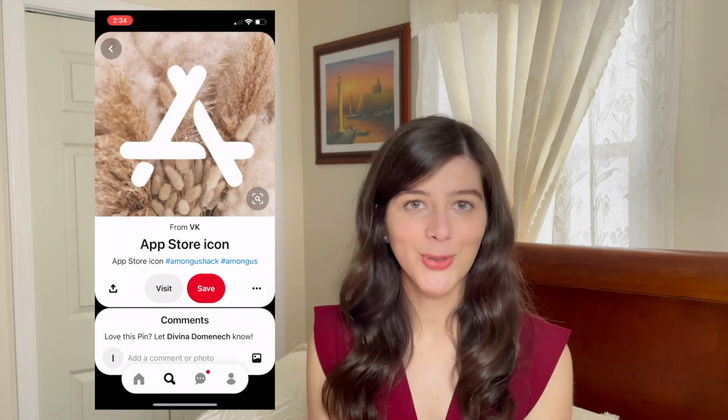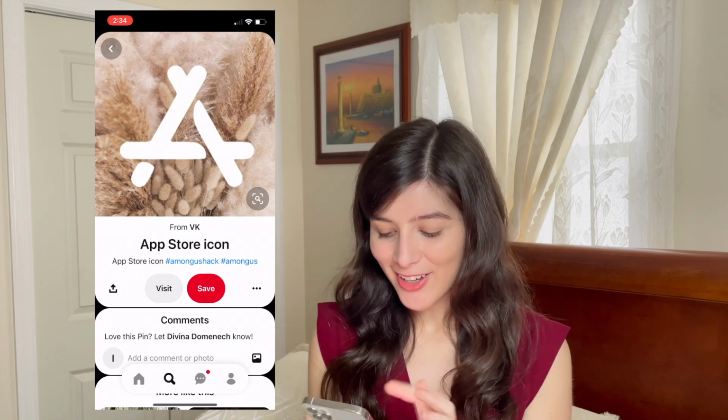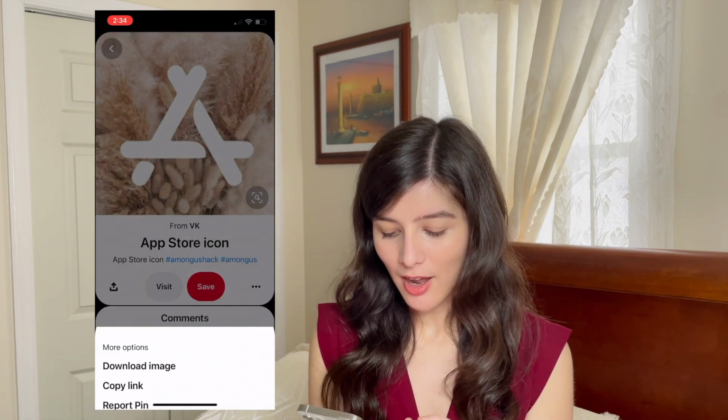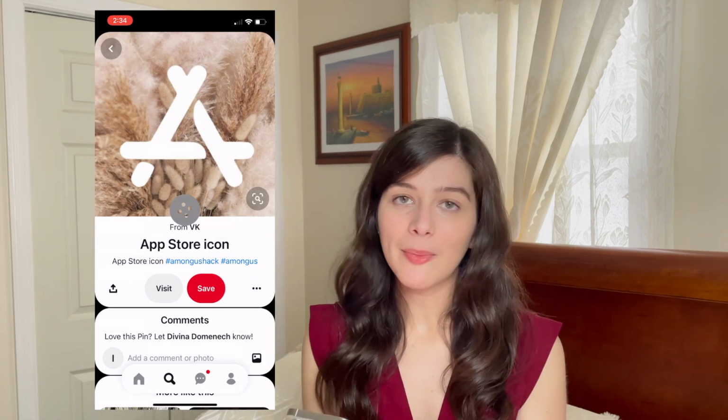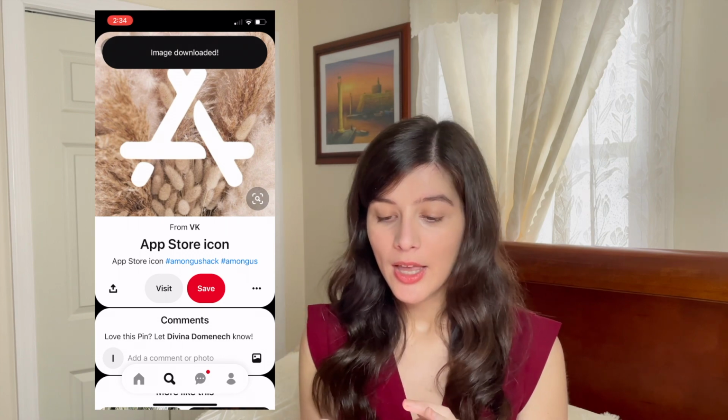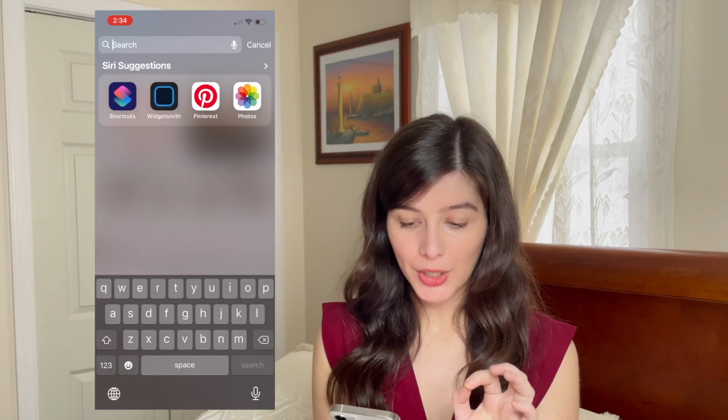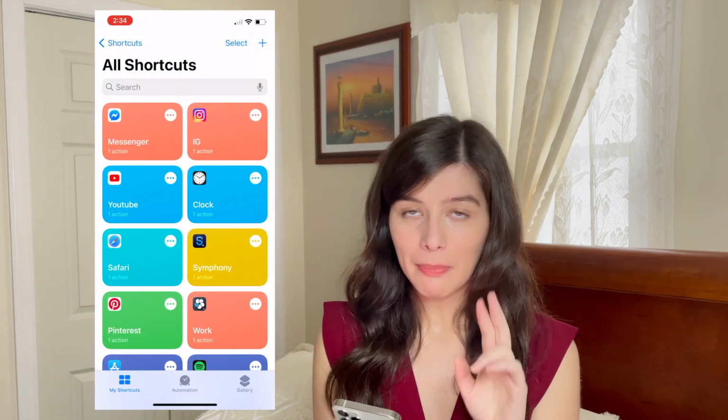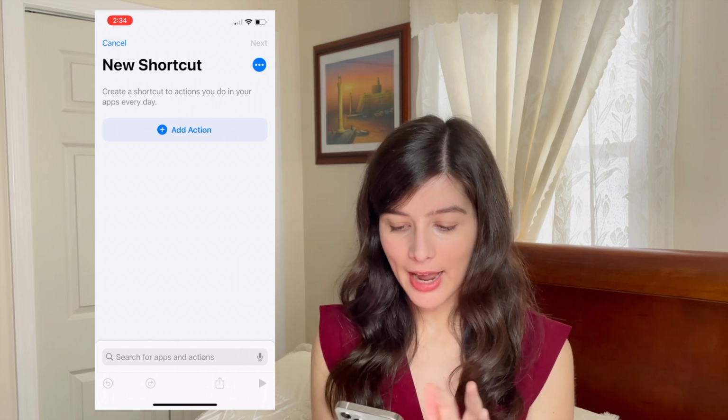So this one is for the App Store icon. You just click on it on Pinterest and hit download image. So the image has now been saved to my photos. And what I'll do now is open up my Shortcuts app, select the plus sign, and add an action.